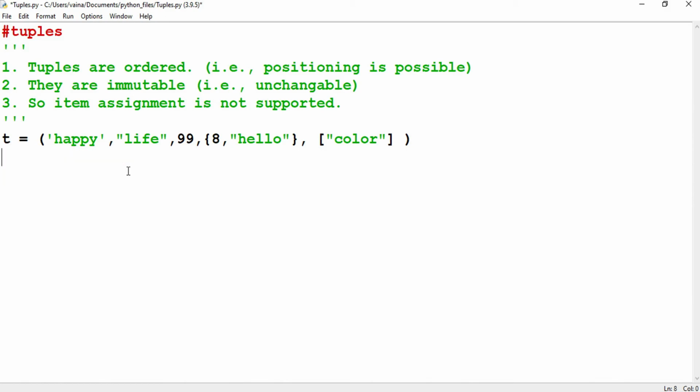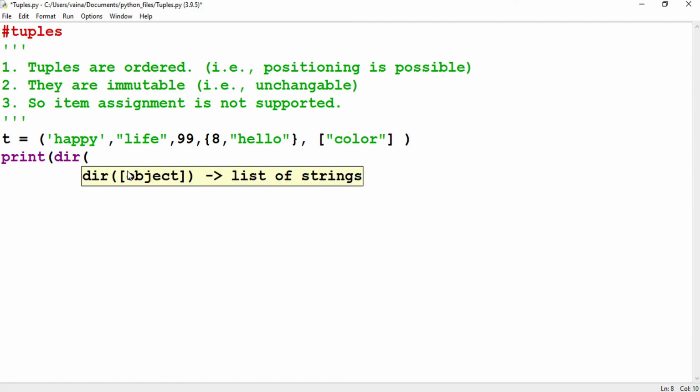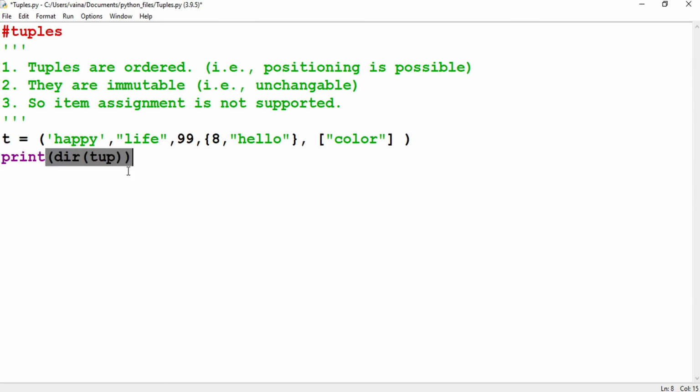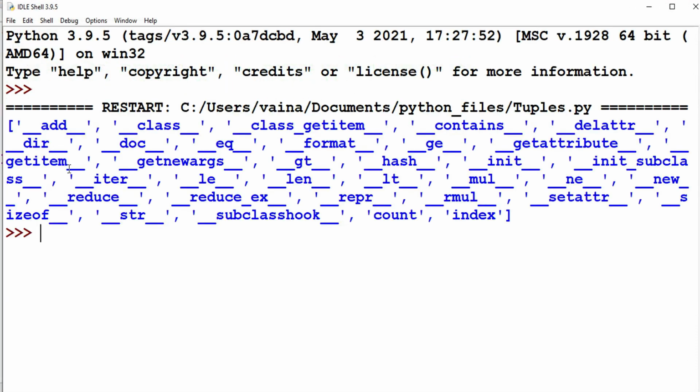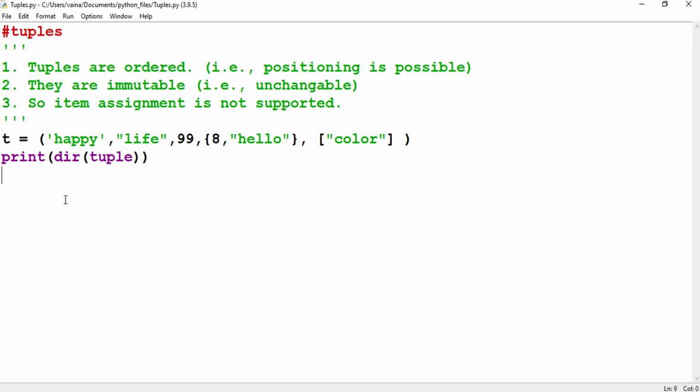Suppose we want to check what methods are inside this tuple, so we use help or dir of the class, and the class name is tuple. When we run it, we get the methods inside tuples. We have count and index, which are the ones used the most. We basically use lists more compared with tuples.